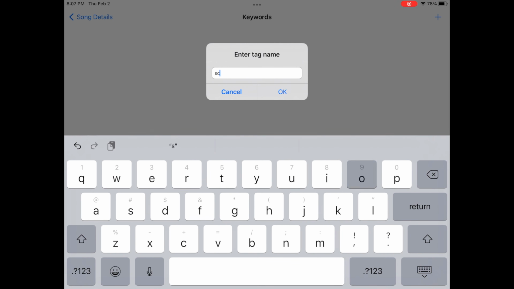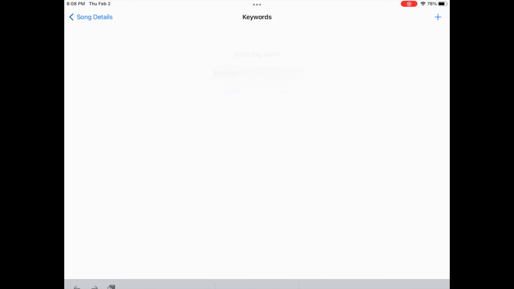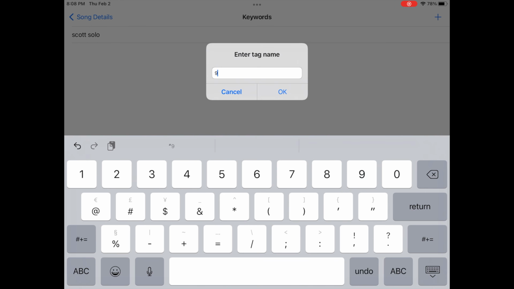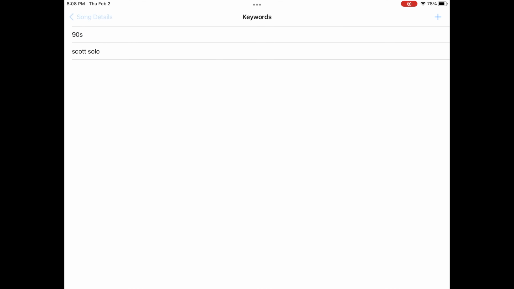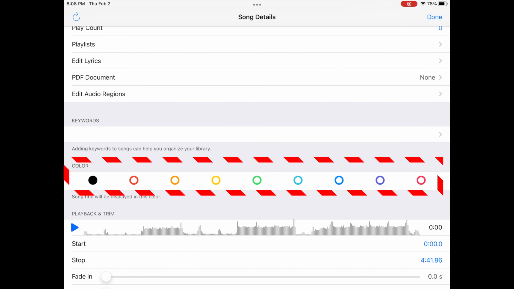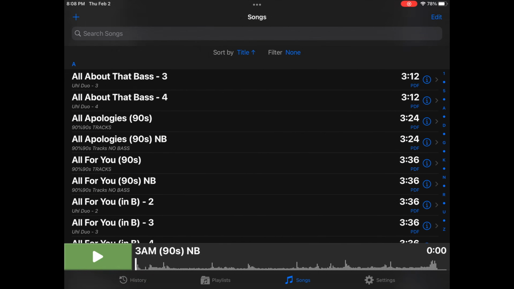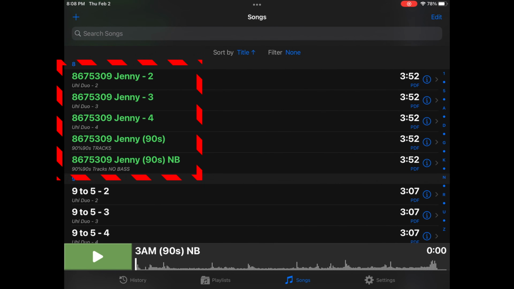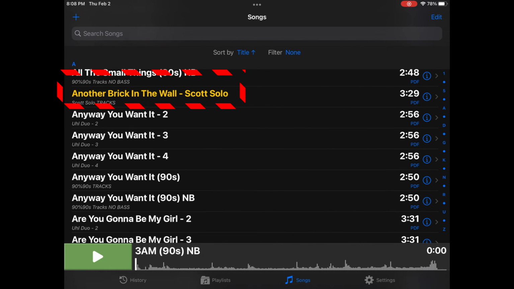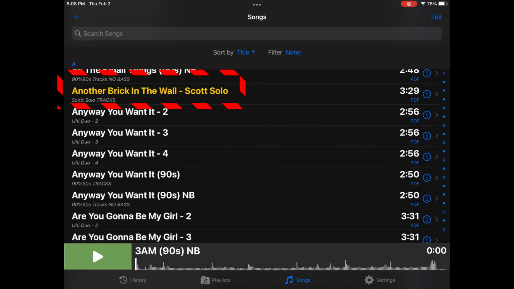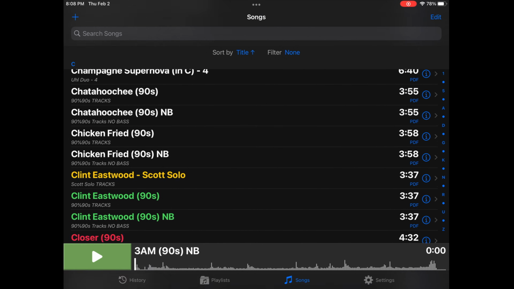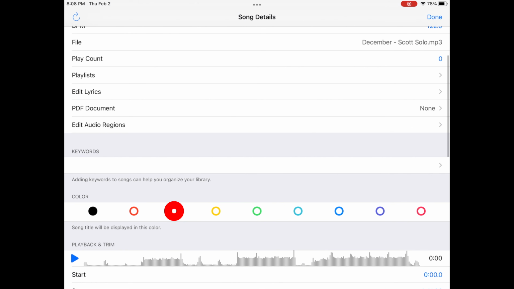Keywords, you can give it keywords just for finding it easier. I could say Scott Solo, so this is the song that I do solo. I'm going to do another one, 90s, so I can find songs easier if you would like. You can color coordinate it, so when I go back here, you can see I have songs that I sing with a band in green, but then I have ones that I do solo, just when I do a solo set, in this orangish yellow color. So I'm going to set this one to that orangish yellow color.